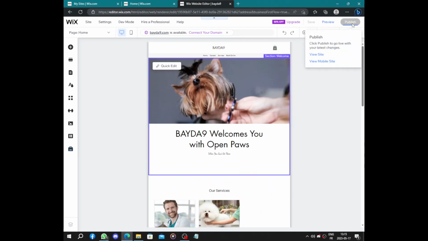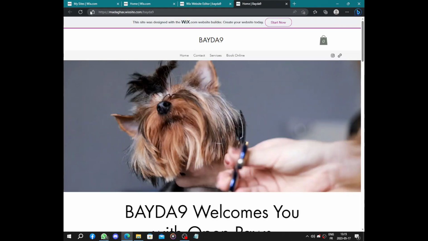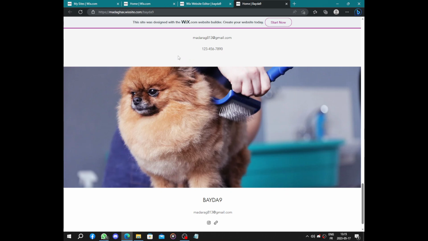After you're done, you click on publish. By clicking on publish, your website is ready now. You can view your website by clicking view site. This is the link you have. You can upgrade, like I said, to get a shorter link. So this is how your website will look like.